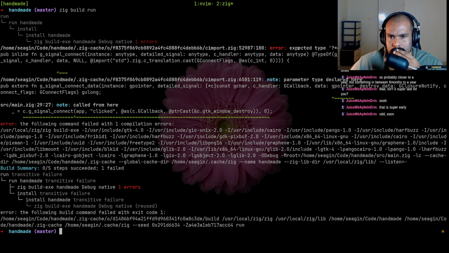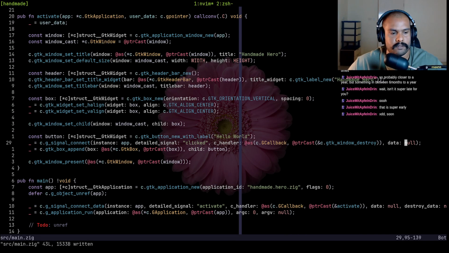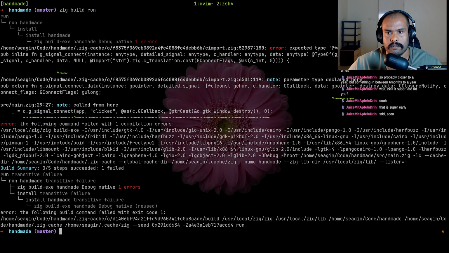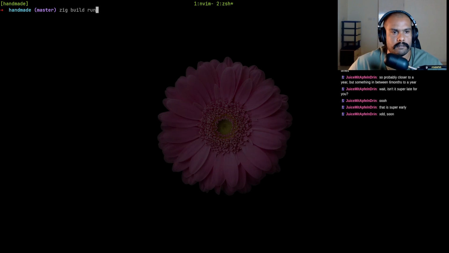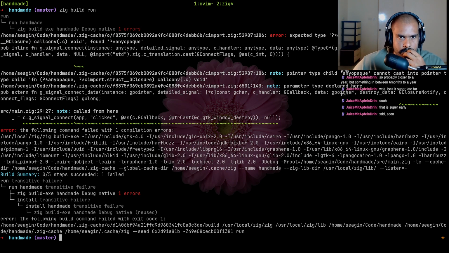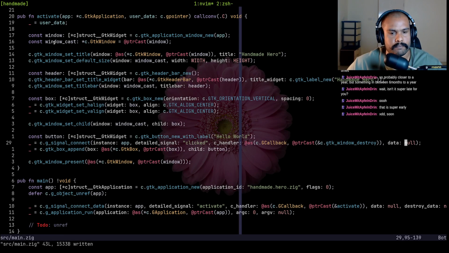I don't understand the error. Expected pointer to any opaque found comptime. I mean, okay. That was the int. Yeah, it's optional, so it can be null. I think this is something else. Optional const pointer to const function. Okay. I think I see why. It's the callback.